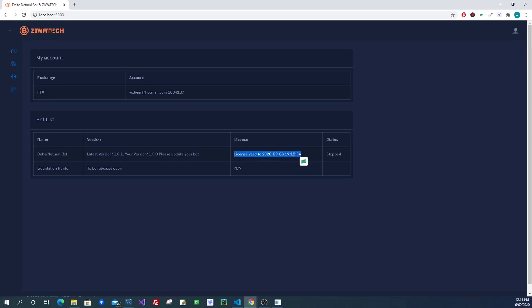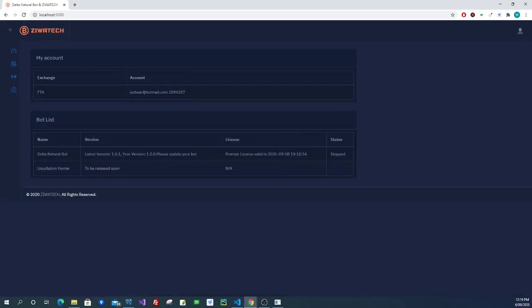If I enable the premium license for myself, on the back end I'll enable my premium license. Okay, now I've enabled my premium license, and if I refresh, you will see you have a premium license. With this premium license, you have the benefit of advanced trading setup.